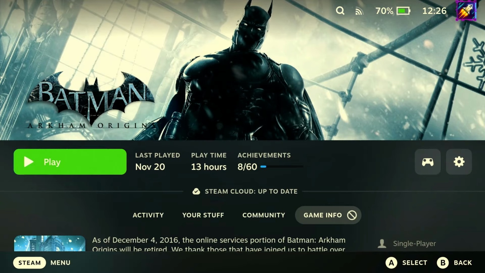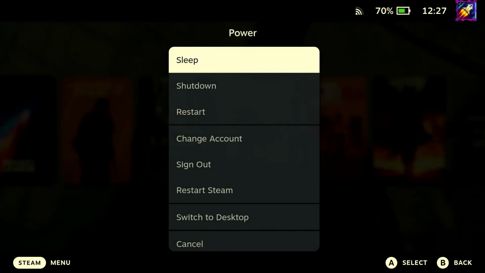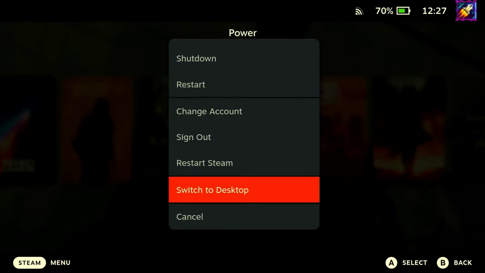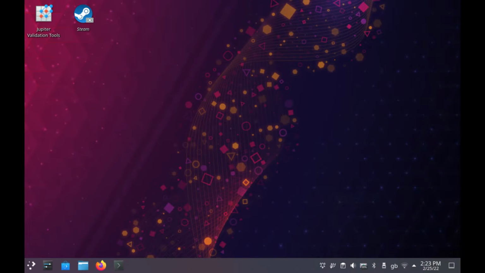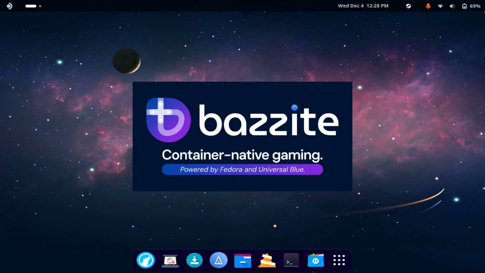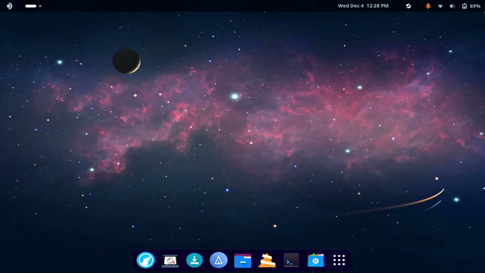So let's get started. First of all, press the Steam button on your Steam Deck and go to the power menu. Then go to the bottom and switch to the desktop mode. Once you are in the desktop mode, you will be greeted with the KDE desktop environment. However, since I'm on Bazzite OS, I have installed the GNOME desktop environment, which looks a little bit like Mac OS, but it is absolutely touch friendly and therefore works great on the Steam Deck.